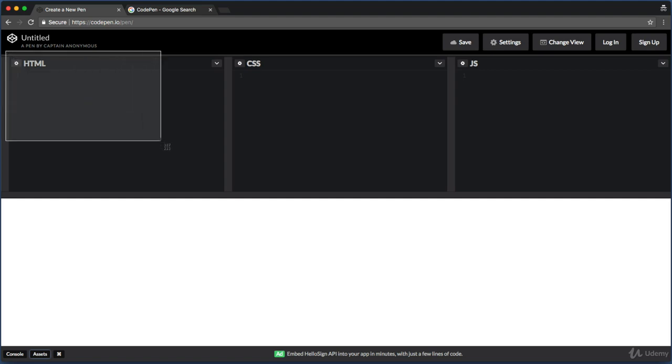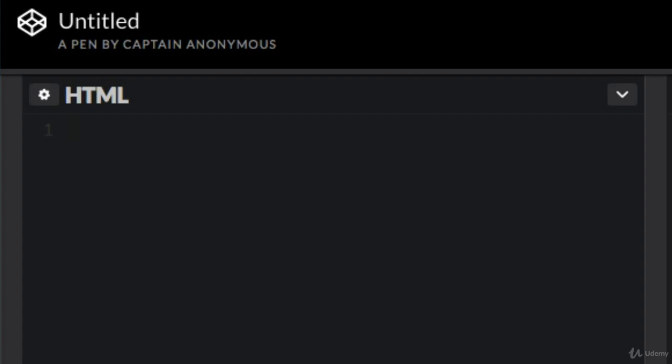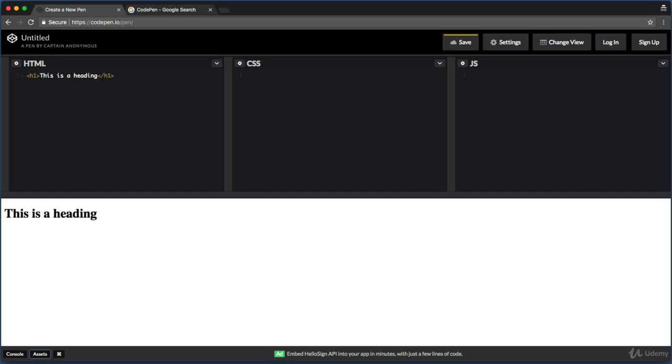And within this area named HTML, if I click within that area, I can begin typing. So for example, maybe I want to create an important heading. H1, this is a heading. Close out the H1. And we can see that as soon as I stop typing, in real time, we see a preview of what that will look like in a web browser down here.